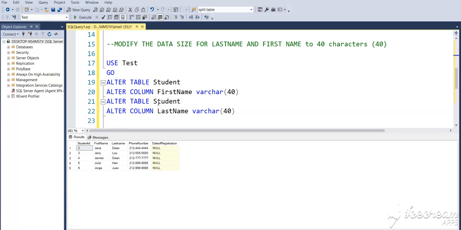And you alter student again. Since you're altering first name and last name, you just write another statement: alter table, specify what table you want to alter, and then alter column name. You have to specify the column name you want to alter, and then you just put the new data type that you want. So in this case, we're just changing the last name data size. We're just changing the size. So this is all we need to do.